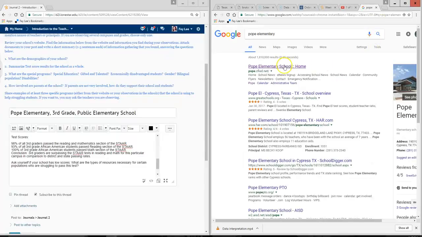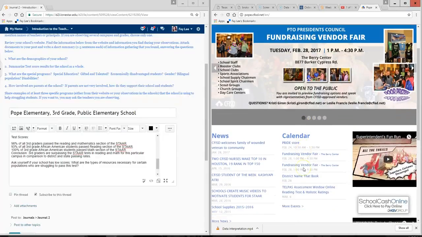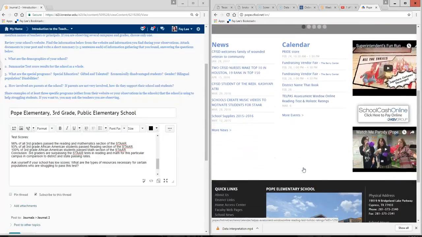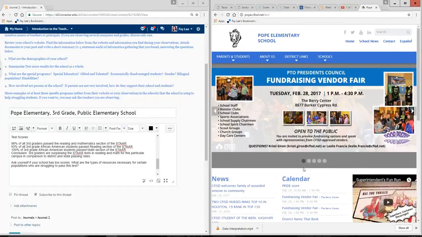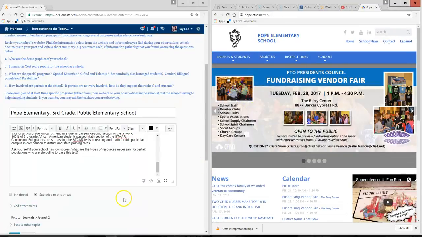Okay, I'm going to look up Pope Elementary through Cypher ISD, and I'm going to look in this particular school's website for what information I can find concerning Pope. Okay, so I put in Google Pope Elementary and then clicked on Cypher ISD's Pope Elementary. You want to make sure you're choosing the right city and state, because some of these names are also in different states. Okay, so here is specifically the Pope Elementary website.